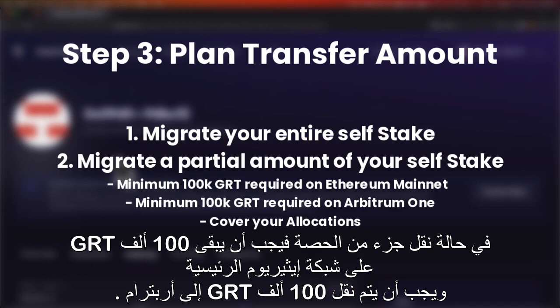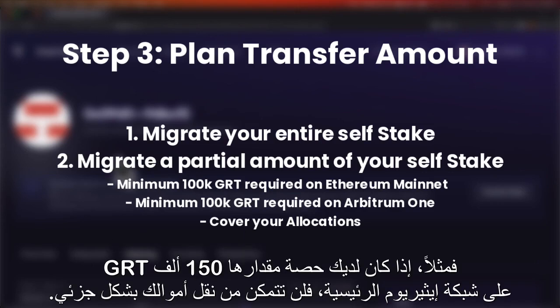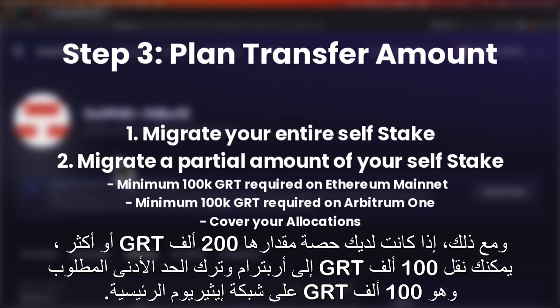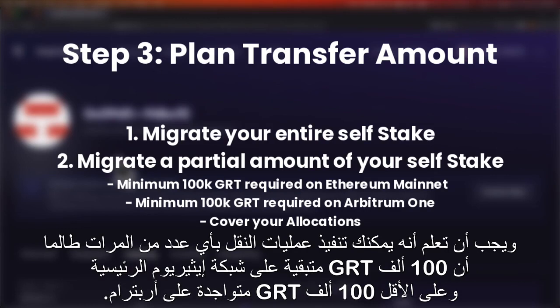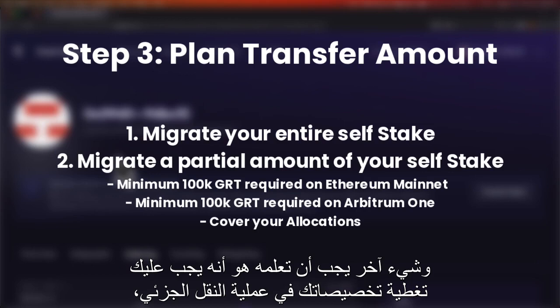1. For example, if you have 150K staked on Ethereum mainnet, you would not be able to partially move your funds. However, if you have 200K or more staked, you are able to move 100K to Arbitrum 1 and leave the minimum amount of 100K on Ethereum mainnet. And just know you can transfer as many times as you want as long as 100K remains on Ethereum mainnet and at least 100K is on Arbitrum 1.